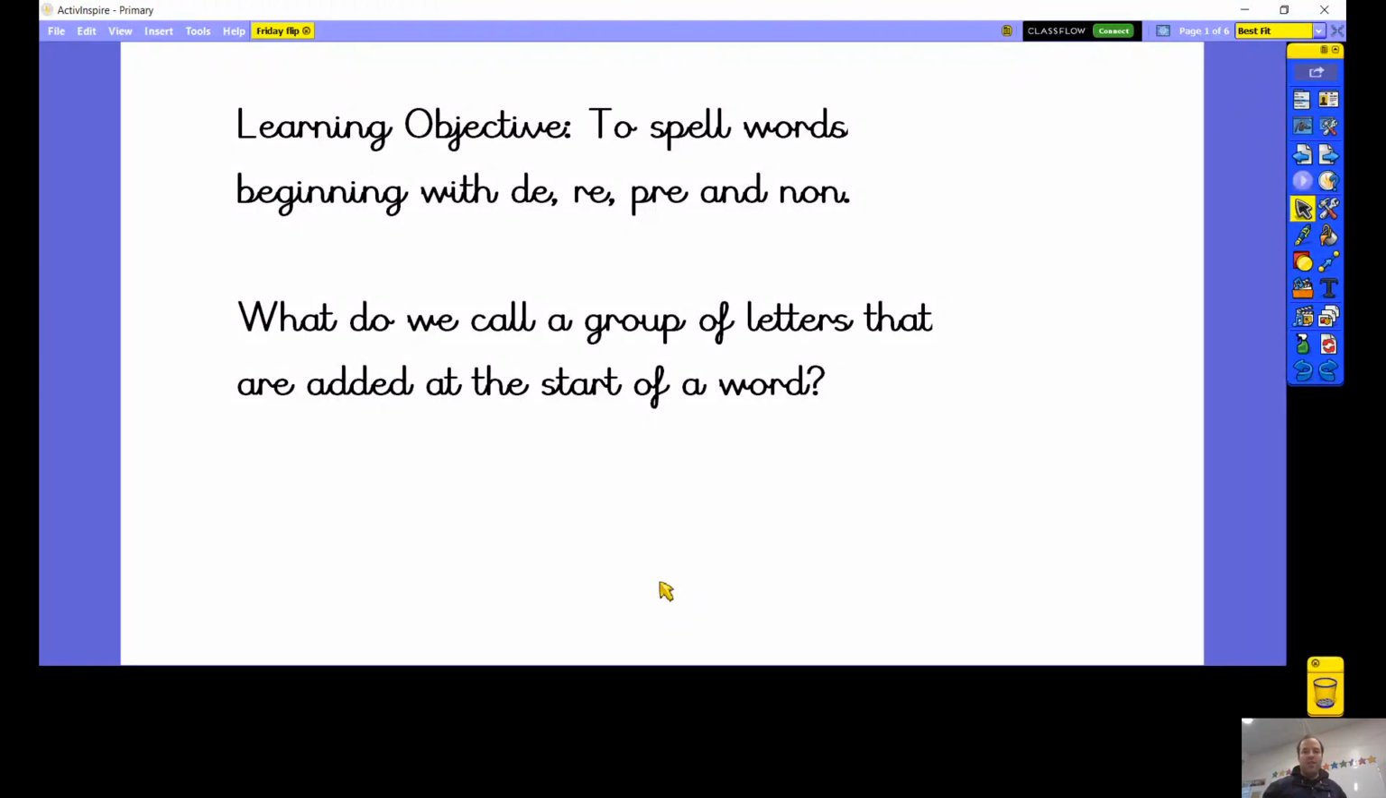So our learning objective today is to spell the words beginning with D-E, R-E, P-R-E and N-O-N. So de, re, pre and non. What do we call a group of letters that are added to the start of the word? Of course, it's a prefix. It means it goes at the start. So it prefixes the word. Pre meaning before something, fix meaning making better or making right, I guess. So prefixes are what we're looking at today.